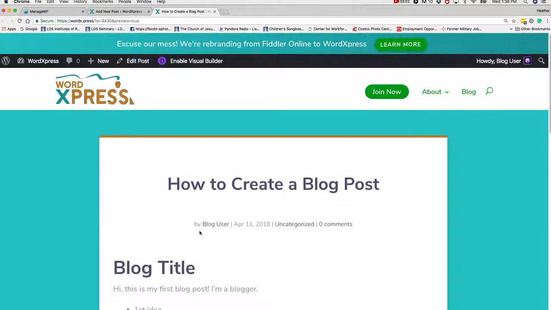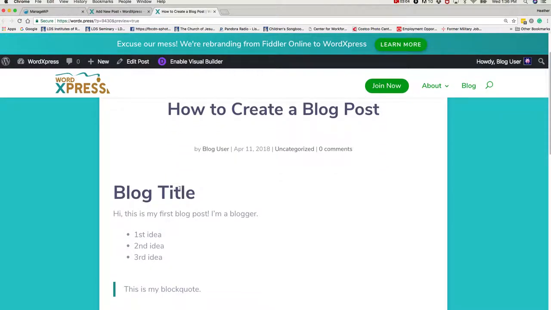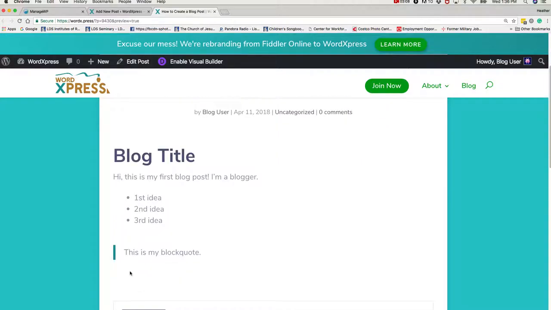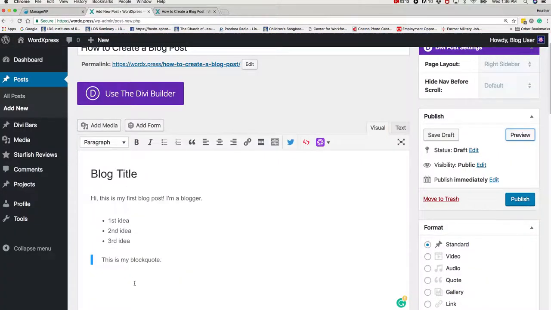So this is how we preview our blog. This is what we've got so far. Here's our heading, here's our paragraph, our bulleted list. This is my block quote. It kind of sticks out and it's an eye-catcher.